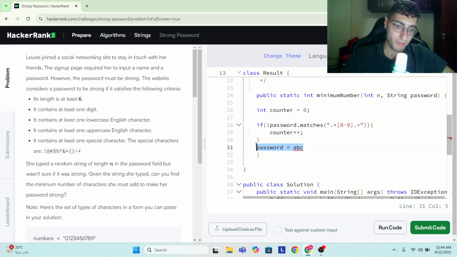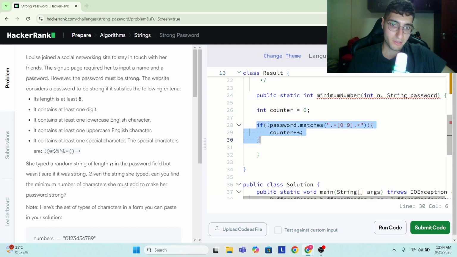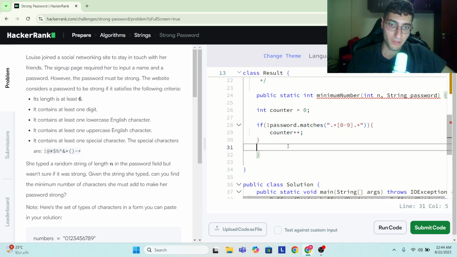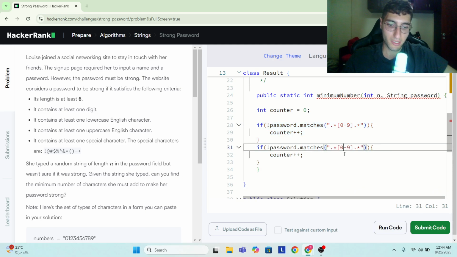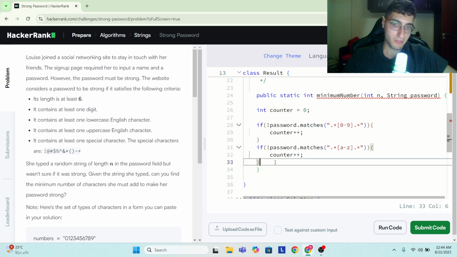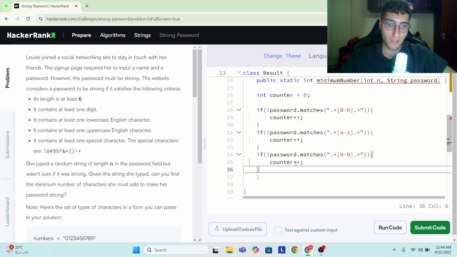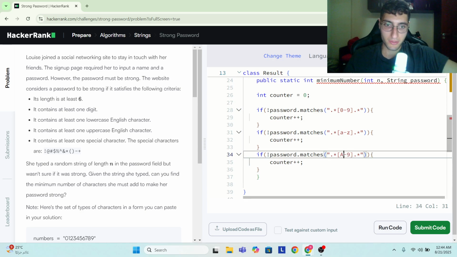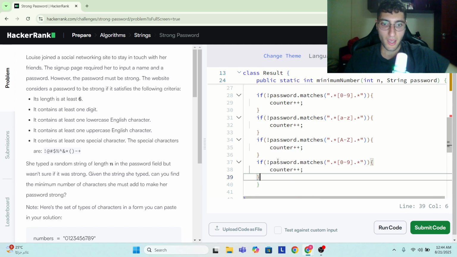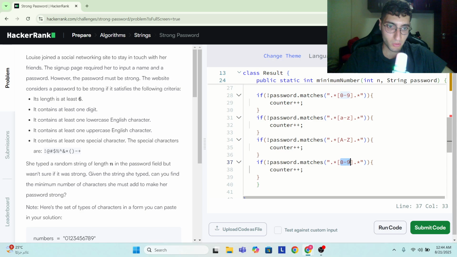And we're gonna follow this for the rest of the requirements. So I'm just gonna copy this, and what we're gonna check here is the lowercase letters. Once again, we don't care what comes in the beginning, we don't care what comes in the end, as long as our password contains at least one lowercase letter between a to z. If it doesn't, counter plus plus. And then once again, we're going to do uppercase letters A to Z. If it doesn't, counter plus plus. And finally, the special characters requirement.